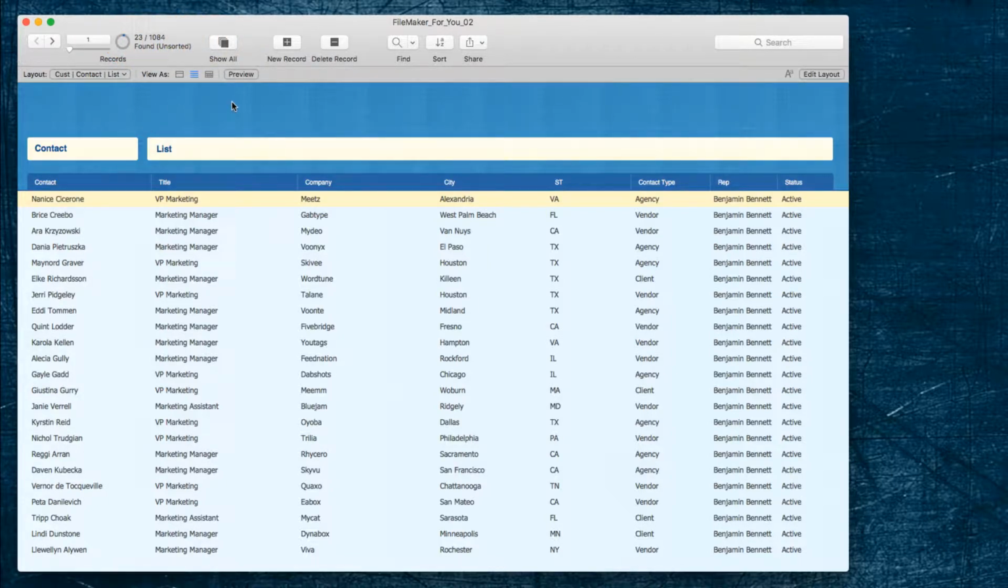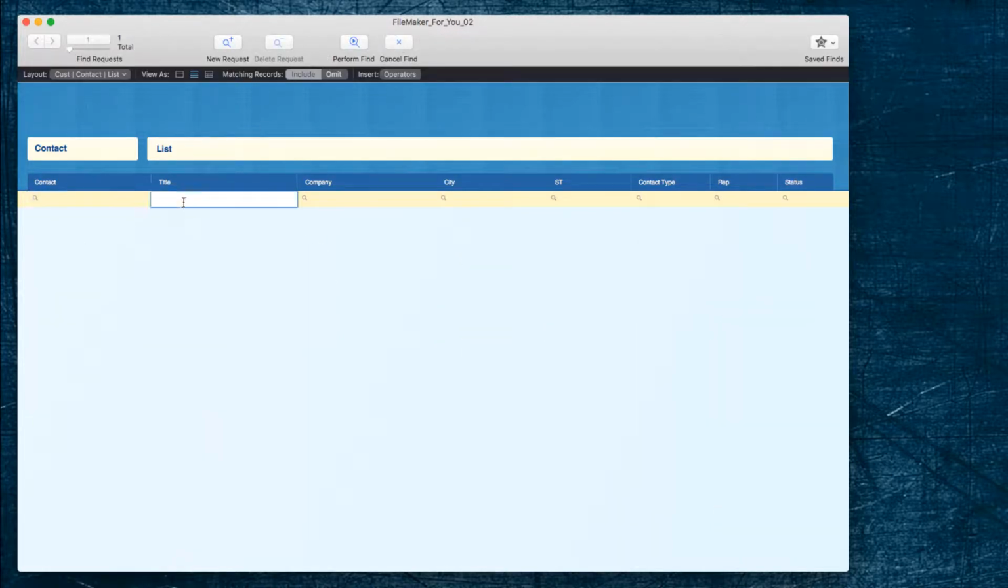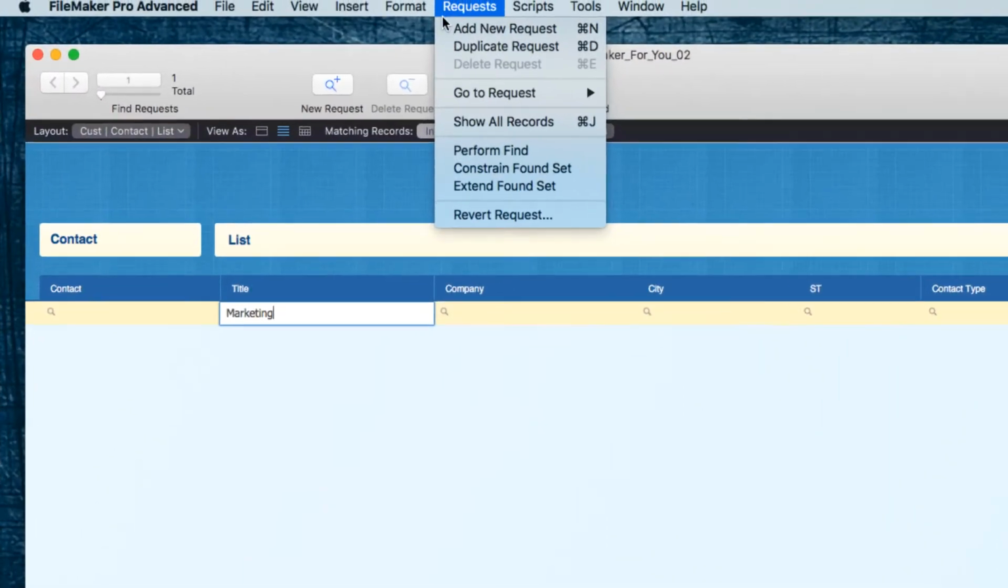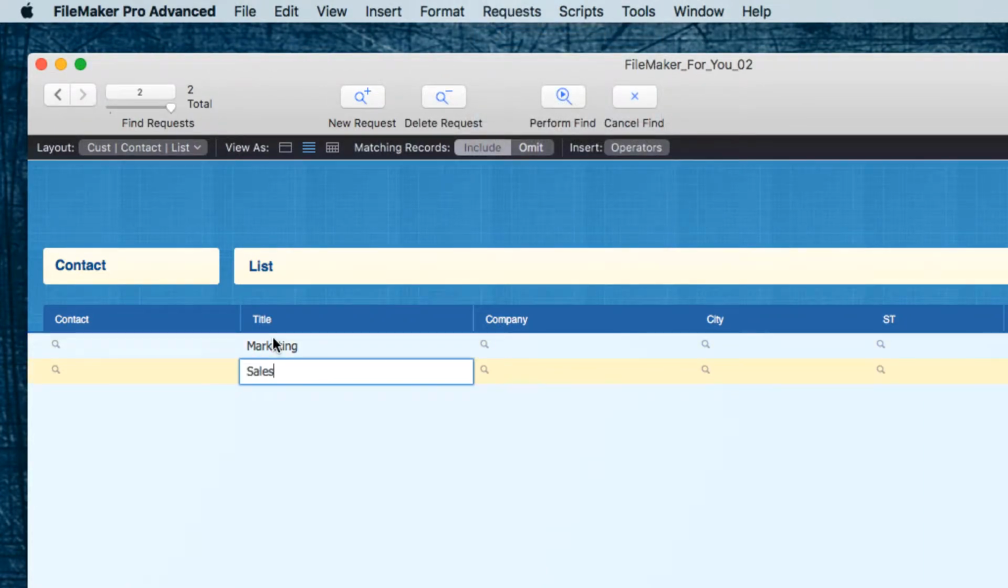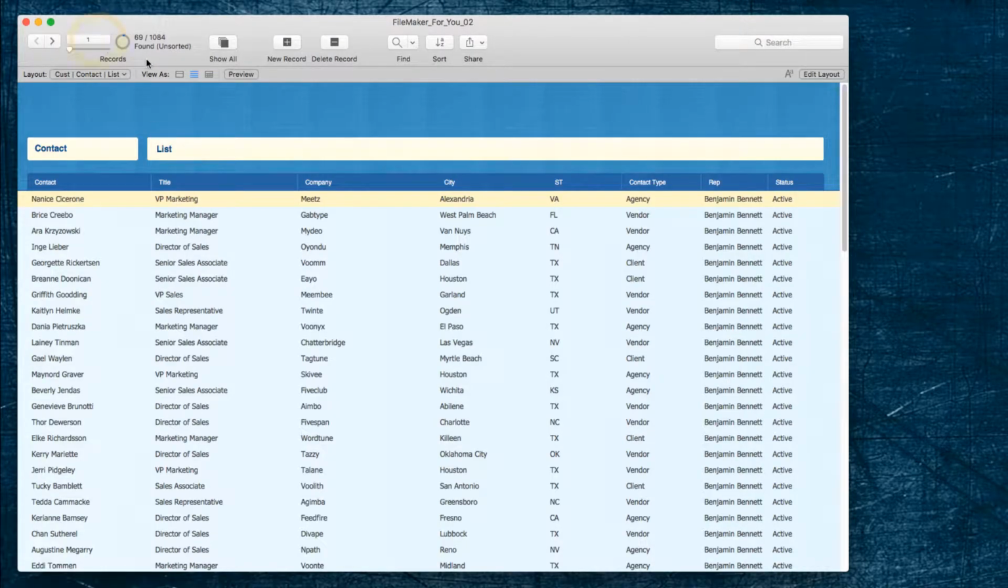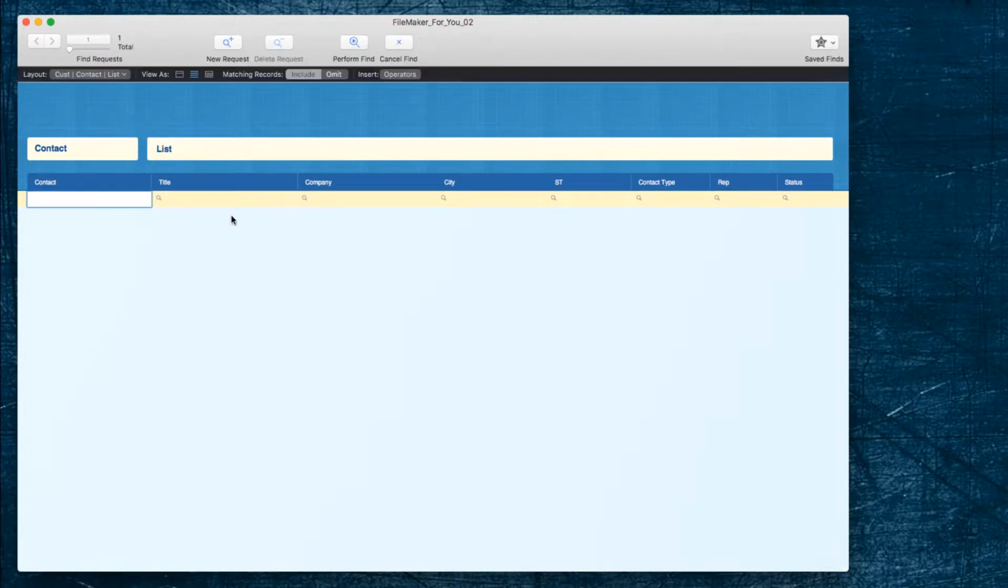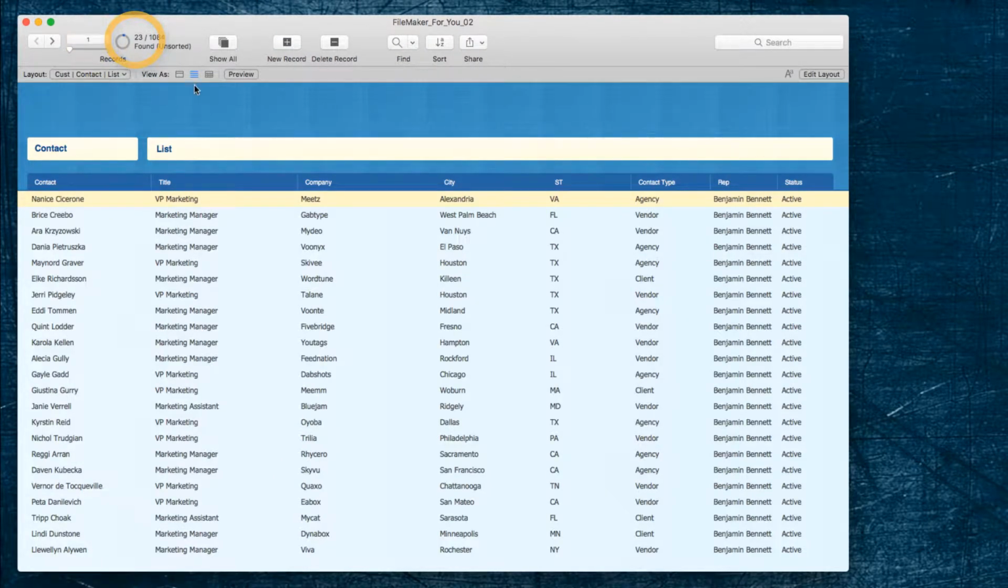So I could go back in and do a find and say marketing, and then add a new request and say sales. 69, that's a better number, but that's kind of a long way to do it. So I want to give you an alternative way to do it where you don't have to keep repeating yourself with that first request. So beginning again, I'm going to go into Find and type in marketing as I had before, and I get my list of 23.